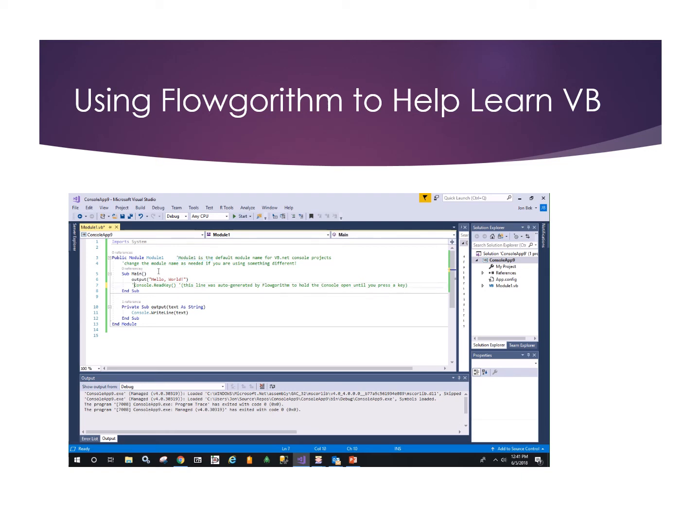As a matter of fact, before I made this a comment, you can see there's a comment following this read key command that tells us this line was auto-generated by Flowgorithm to hold the console open until you press a key. I added that comment to the Flowgorithm template that we use to generate the source code, so that comment would be generated here for everybody. And we're going to go ahead and comment this out. So by changing it to a comment, the command is still there, but it's now being interpreted as information just for human beings, not an instruction the computer should run.